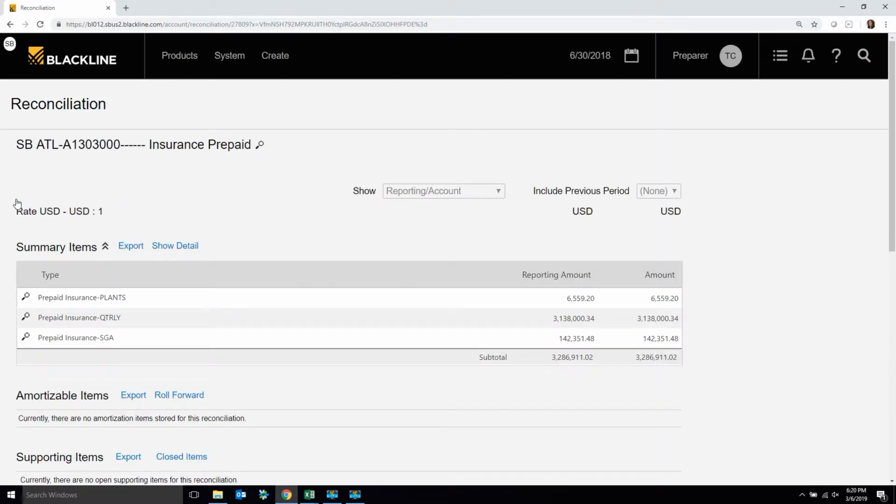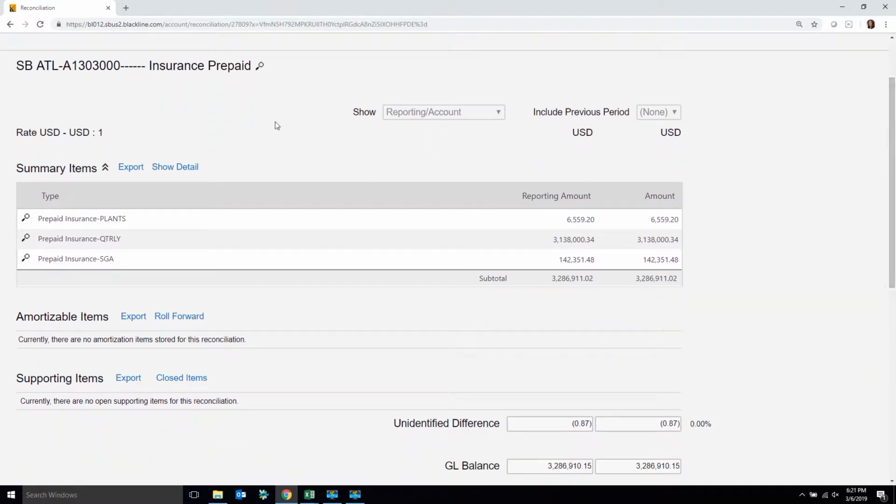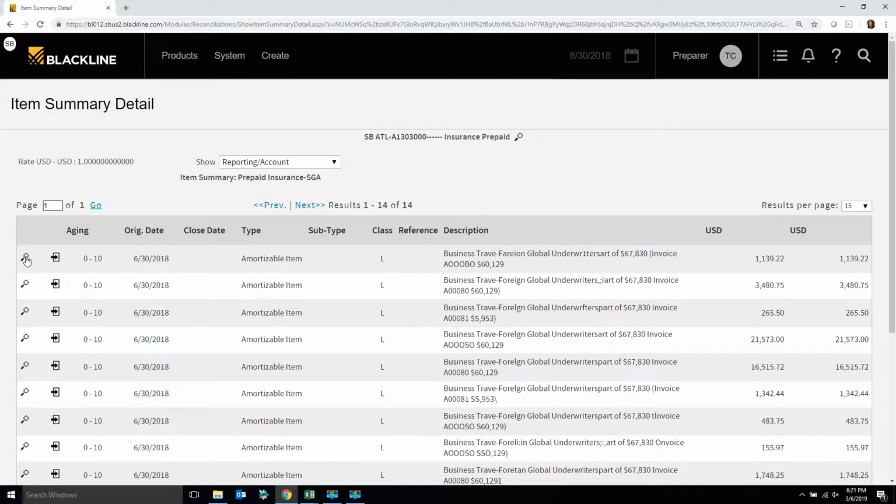So remember that big hairy spreadsheet that I showed you in the before transformation video. This is what it looks like now. Remember I talked about my Anonymous Accountant needing to keep track of the prepaid insurance by plants, quarterly, and SG&A, the three categories. So here are the three categories, and these are the totals as it relates to the balance remaining on the schedules for each of those prepaids based on that category. And if I want to, I can open up that category. That was the summary that I was showing you on the face of the reconciliation.